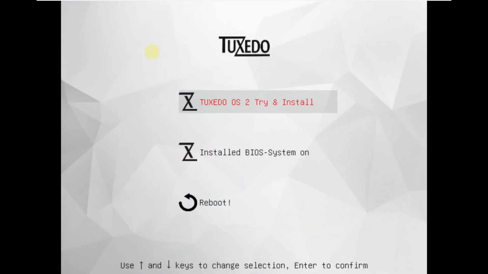Today we are making a video on TUXEDO OS 2. Here is the boot menu of TUXEDO OS 2. This is to boot in a live mode, this is the installed BIOS system, and the other option is reboot. So let's boot it in a live mode by clicking on TUXEDO OS 2, try and install.